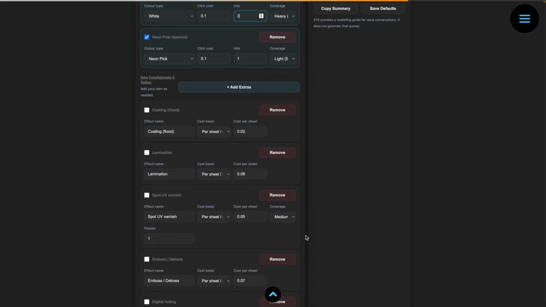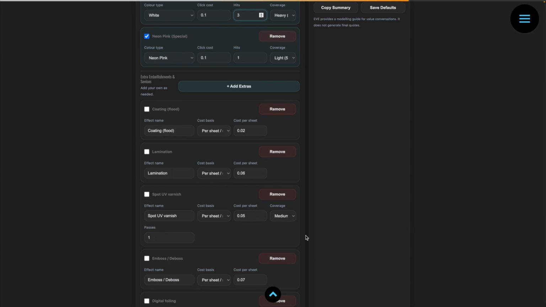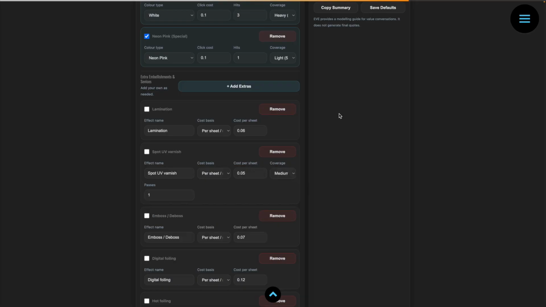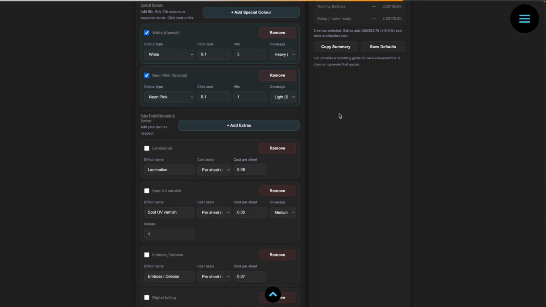Now down here we have some pre-set up effects in here already, so things like coatings, like a flood coating and aqueous coating, that would typically be based on a per sheet basis. Now we do have what we call the cost basis in here, so you can change that. So at the moment we've got it pre-set up like coating as a flood sheet, that makes sense. Maybe it's, you know, whatever you want to charge per sheet. I'm just going to remove these to make it tidy on the screen. You don't have to do this, but I'm just going to remove it down. It doesn't make any effect on your totals over here.